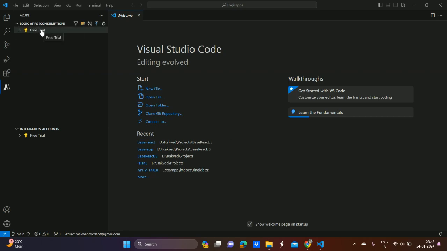As I have already added this extension, once we add that extension, we need to log into Azure. Once we have logged into Azure, it will show all the logic apps that have been added in Azure. So we can see that I have already added one logic app here.